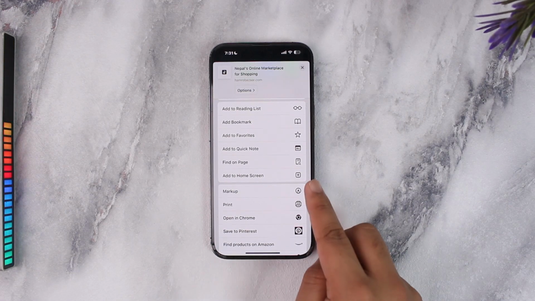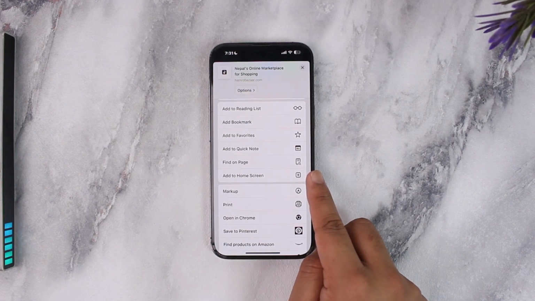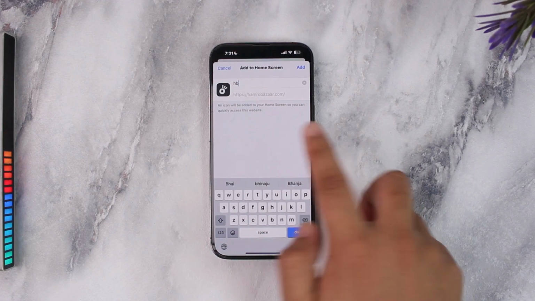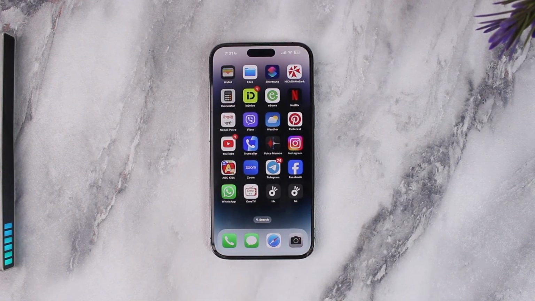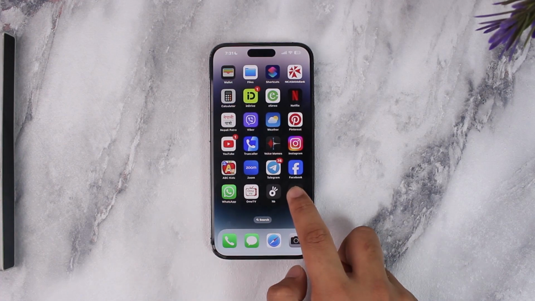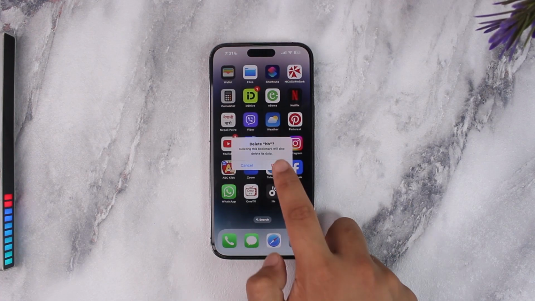What we want to do is go to the option called Add to Home Screen instead, and when you tap on it, you can give it a name and tap the add button. As soon as you've done that, you would have added that bookmark to your home screen. This way you'll be able to add bookmark to iPhone home screen.